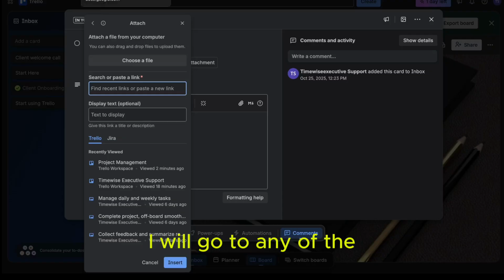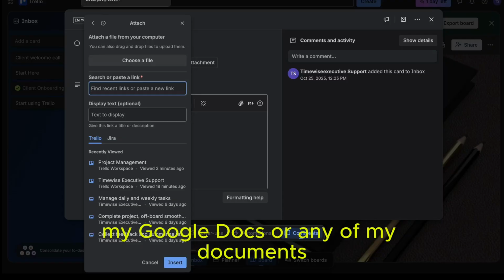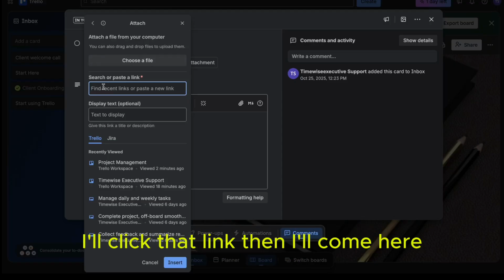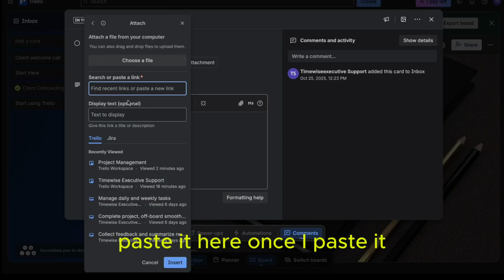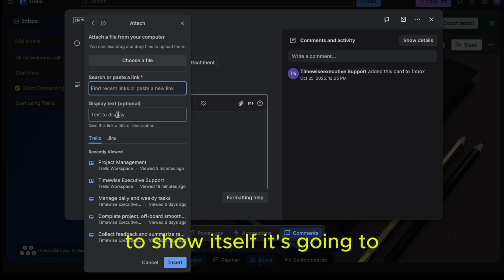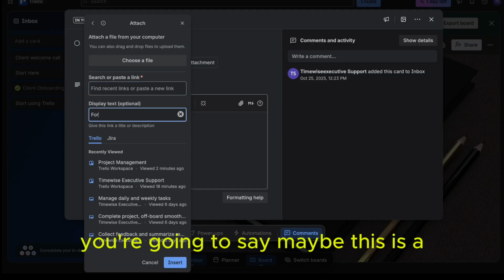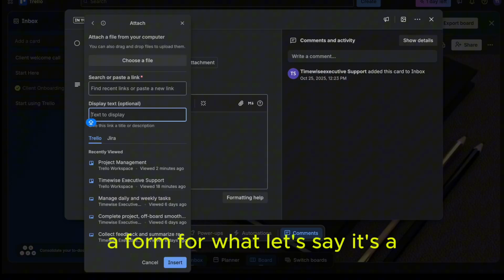I will go to any of my Google Docs or any of my documents, or wherever it is that I'm storing my documents. I'll click that link, then I'll come here and paste it here. Once I paste it, it's going to show itself. Then you write the title that you want it to display. For example, it's a form.